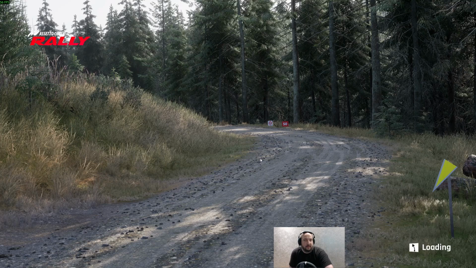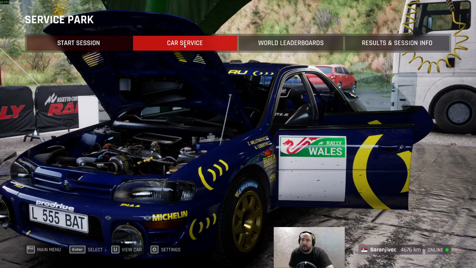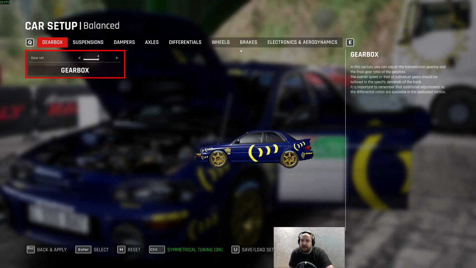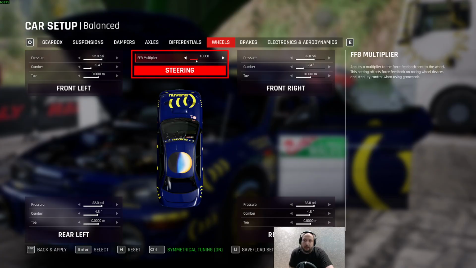So in the car on gravel you want to increase the force feedback. On asphalt the settings that I use work well, but here in car servers, car setup, and then wheels, you want this force feedback multiplier. I usually put it on either 1.15 or 1.2. And for asphalt, I keep it at 1.